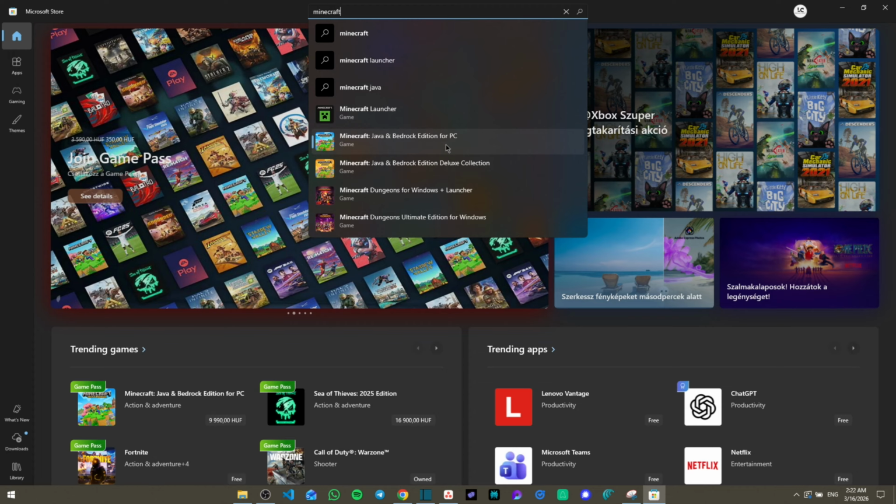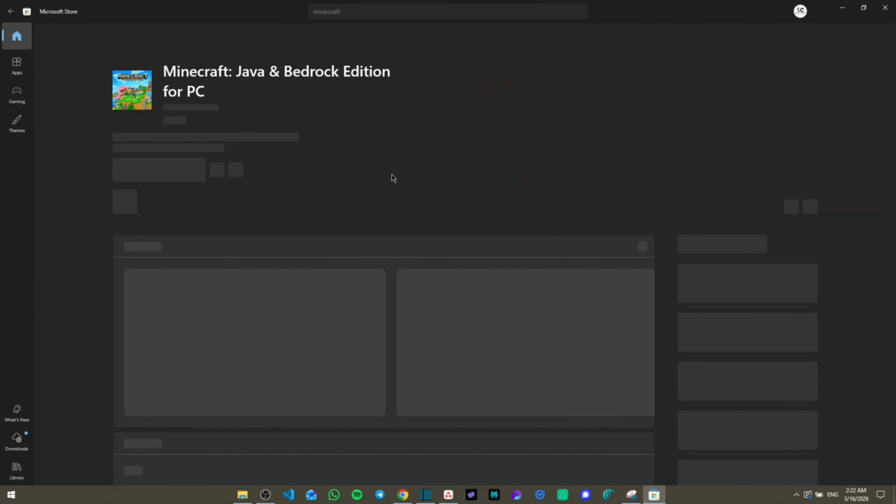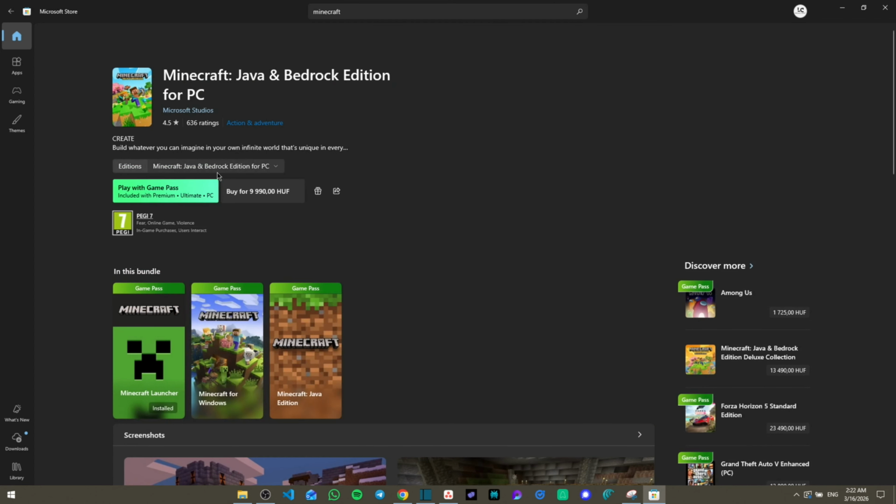The version that you can buy through the Microsoft Store, either in the Minecraft launcher or this one, Minecraft Java and Bedrock Edition for PC, they're always going to be the Bedrock version. So you can always just buy it from here, or you can join the Game Pass.